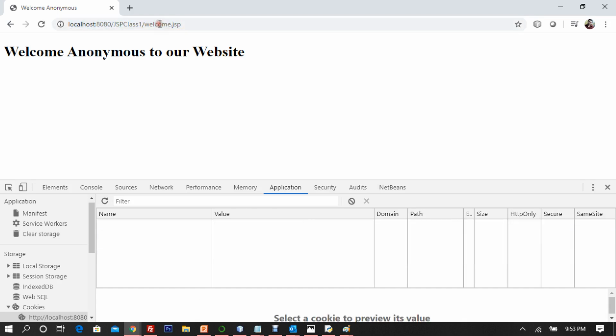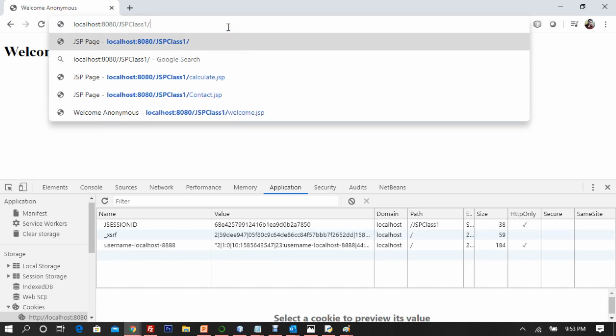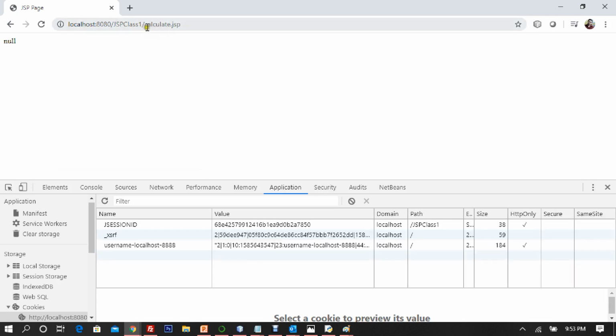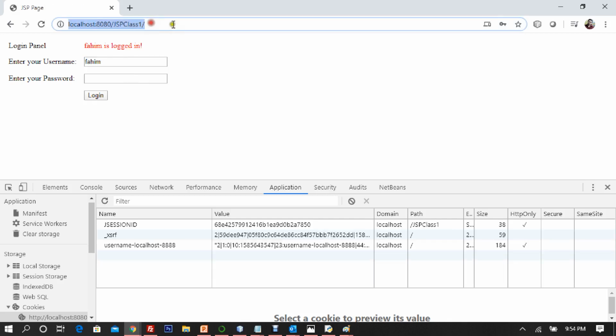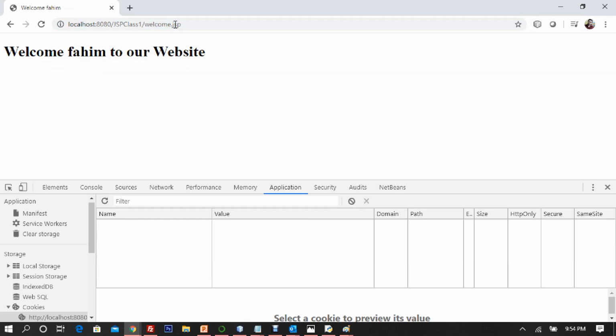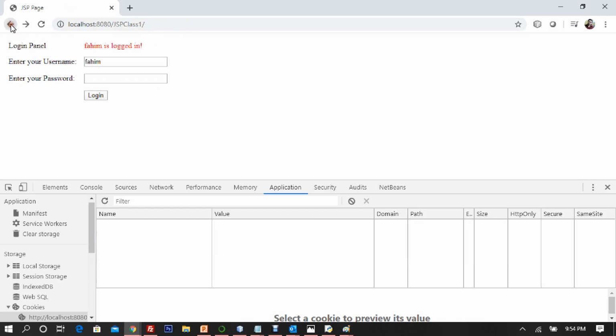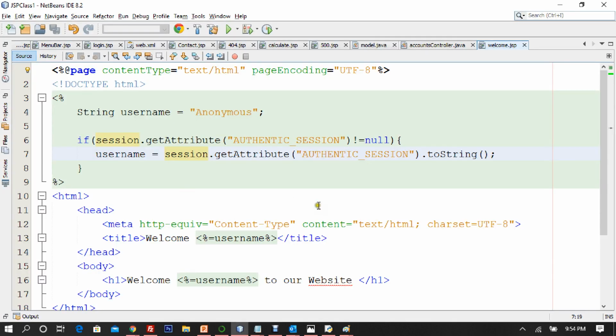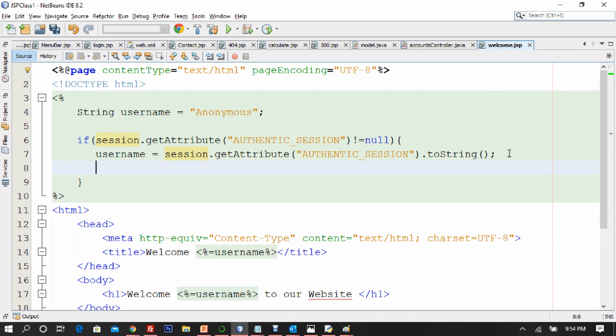Again, it's not going to match unless you go to login.jsp and start typing your credentials and login. Fahim is logged in, and I go back to welcome.jsp, and you can see welcome Fahim to our website. So let's create an operation or automatic system where we redirect the user automatically.